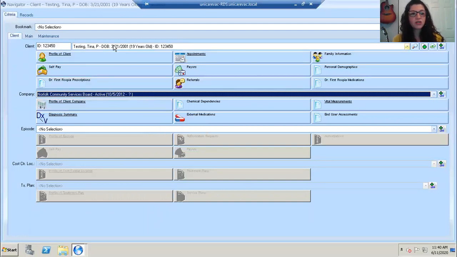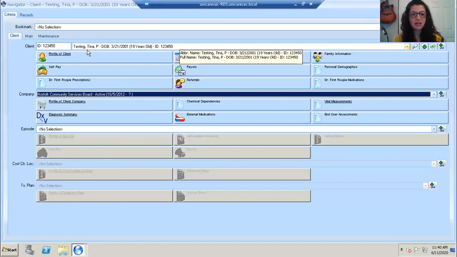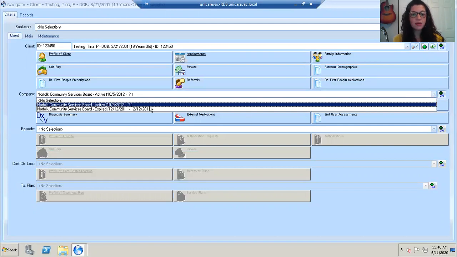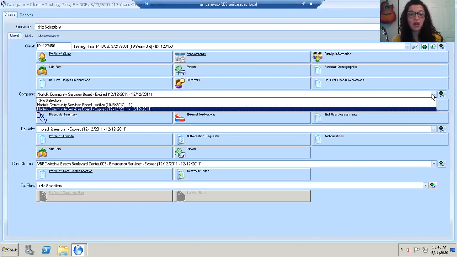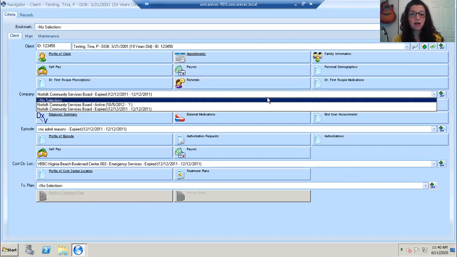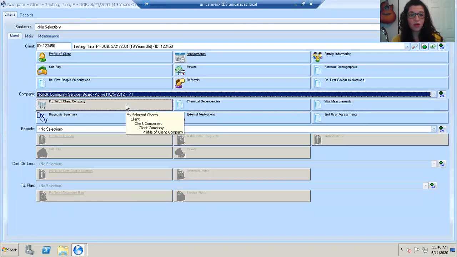So what you want to do is select the person's chart, as we've done here. Most people only have one company. However, because Tina Testing has been a practice client for a long time, and you may notice this on individuals who've been with us since before we started our electronic health record in 2012, some people will have two companies. If that's the case, you want to make sure you've selected the active one.